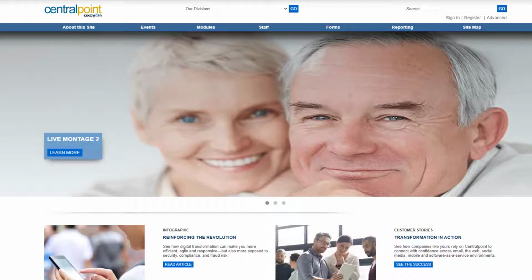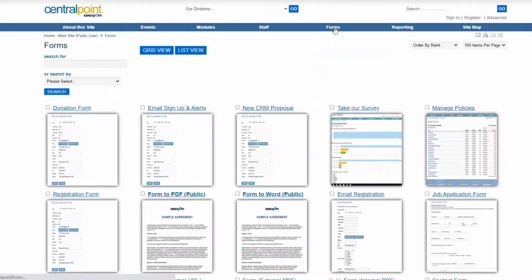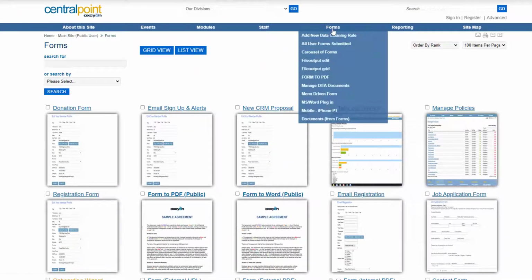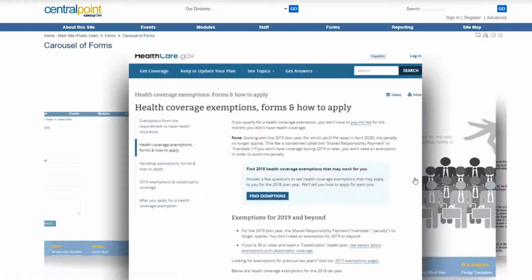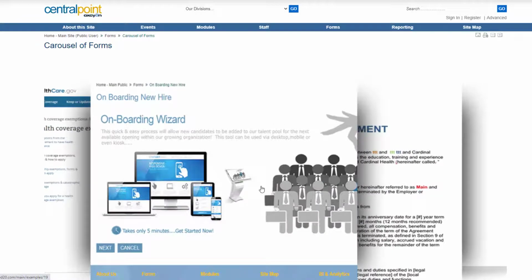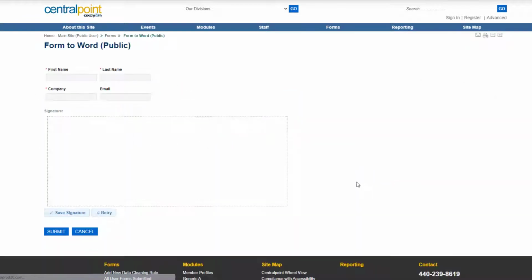Why are Centralpoint forms so important? When you think about it, any user activity or request really starts out as a form. This is where data is collected, whether it be to submit a new article for approval, onboarding a new employee, or to dynamically generate a filled-out health insurance application in PDF format.